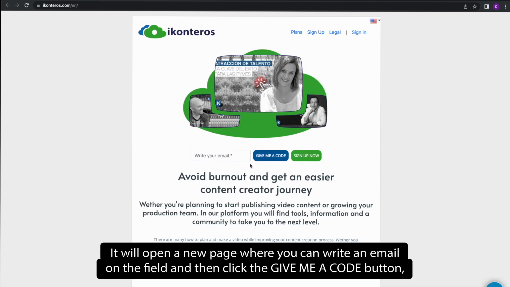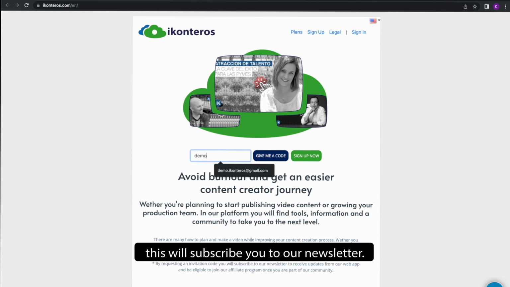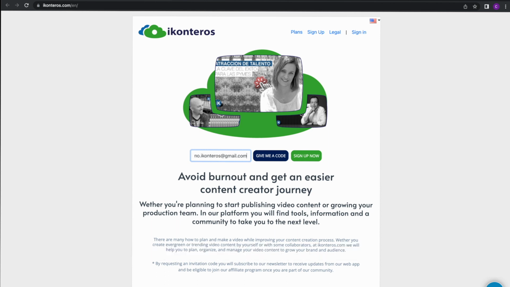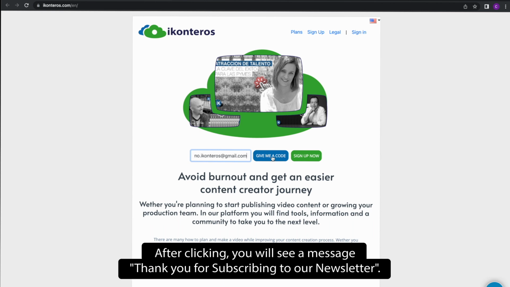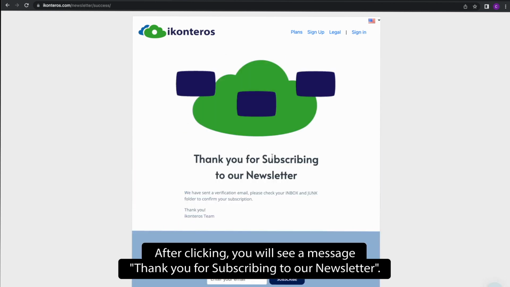It will open a new page where you can write an email in the field and then click the Give Me a Code button. This will subscribe you to our newsletter. After clicking, you will see a message, "Thank you for subscribing to our newsletter."